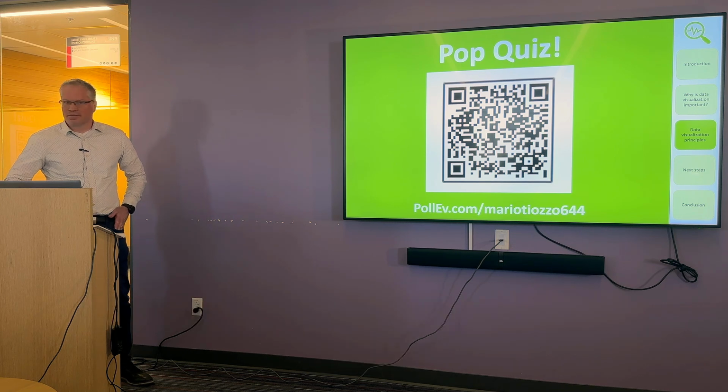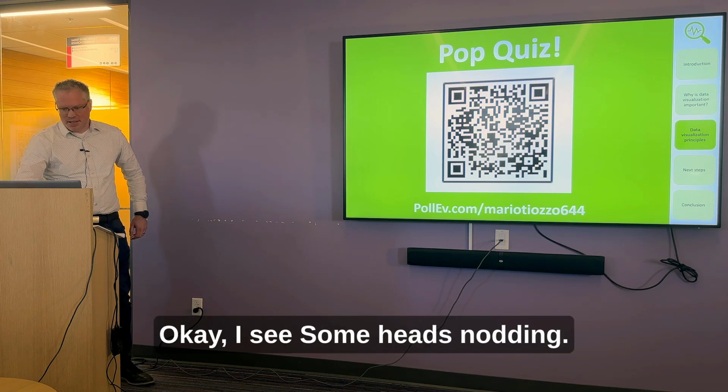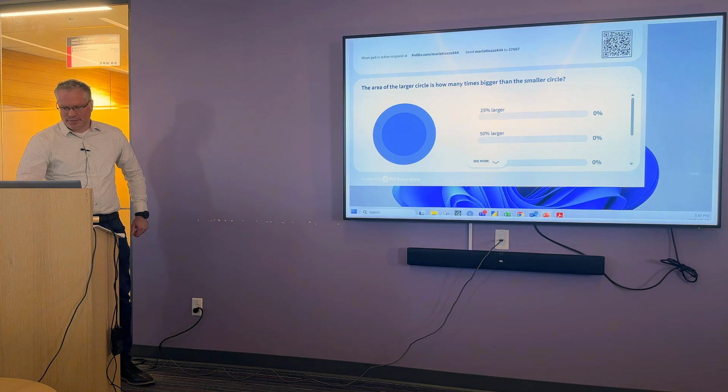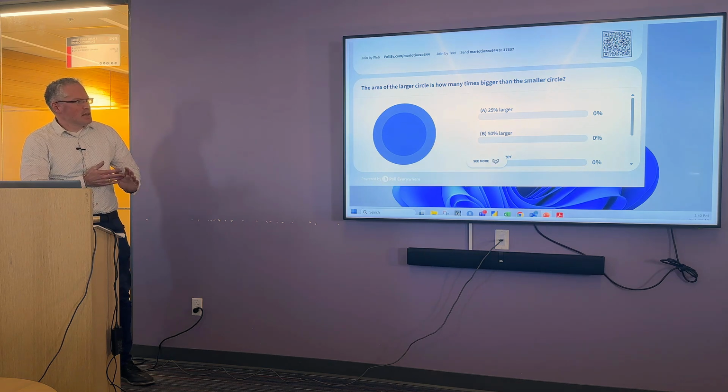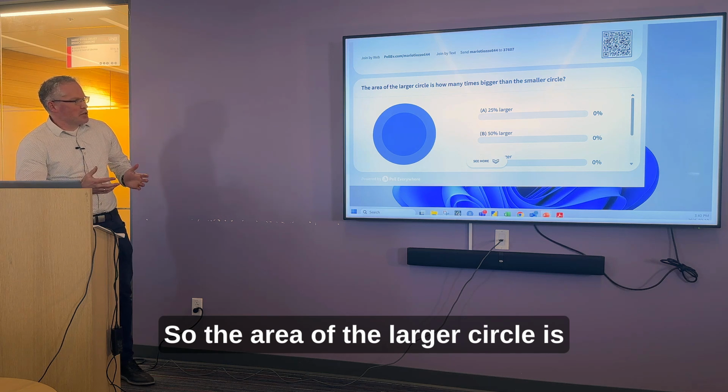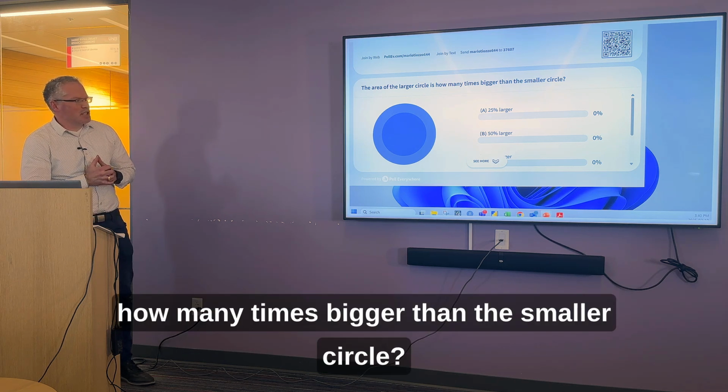Good. Everybody okay? Yeah? Okay, I see some heads nodding. No. So the area of the larger circle is how many times bigger than the smaller circle?